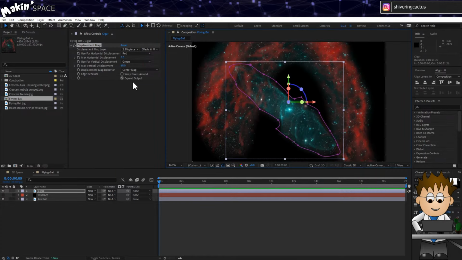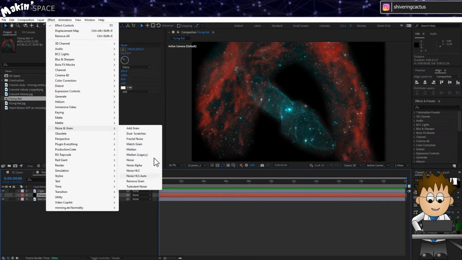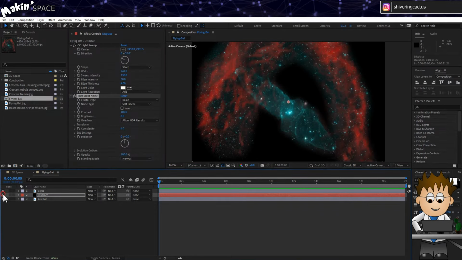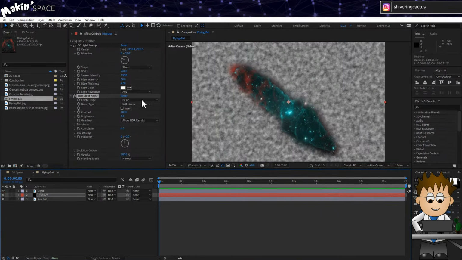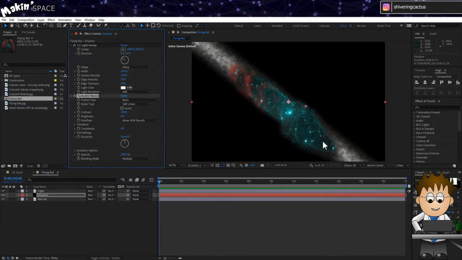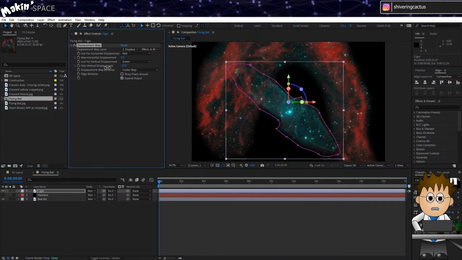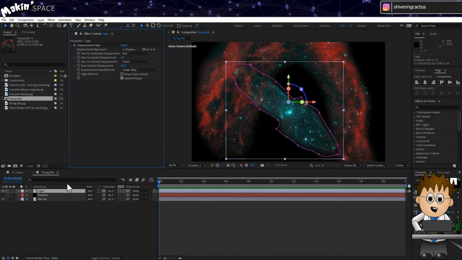To soften it, select the displace layer, then go to Effect, Noise and Grain, Turbulent Noise. I'll turn on the displace layer for a moment, and now set the effect's blending mode to multiply. So now it's only applying to the light beam. And turning the layer off again, the distortion doesn't have a strong edge anymore. Okay, that's the clever bit done.